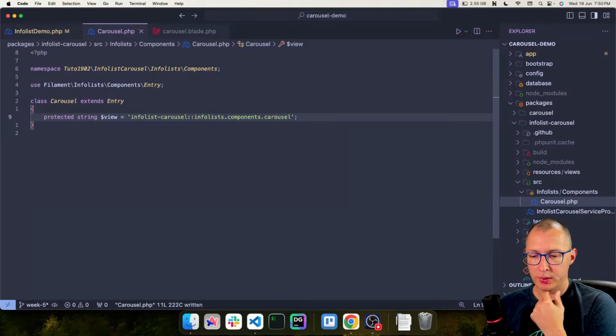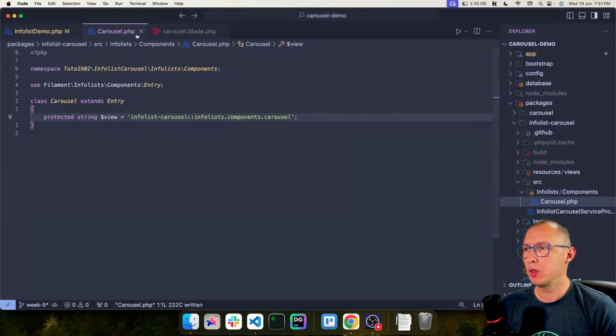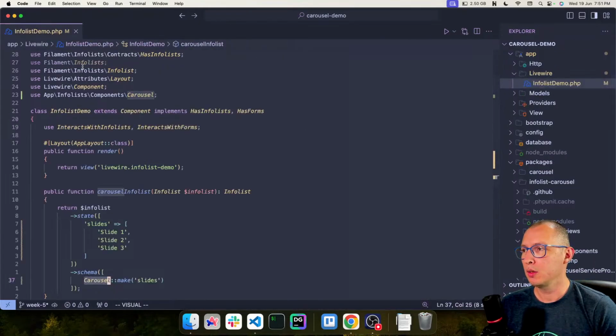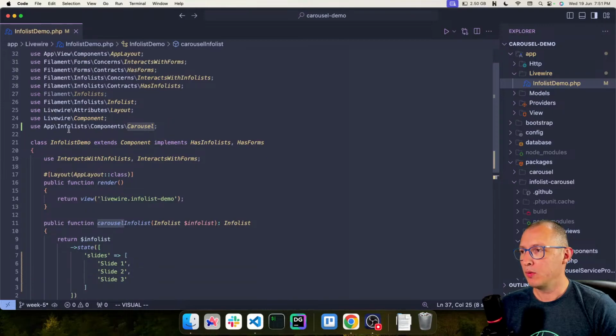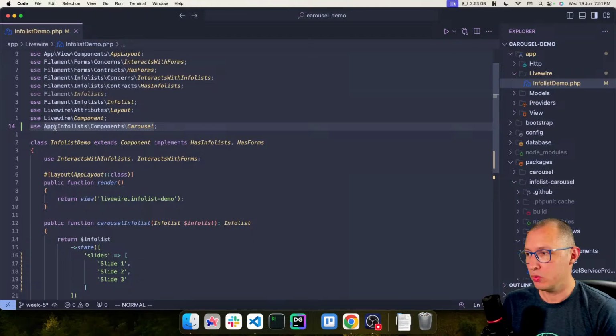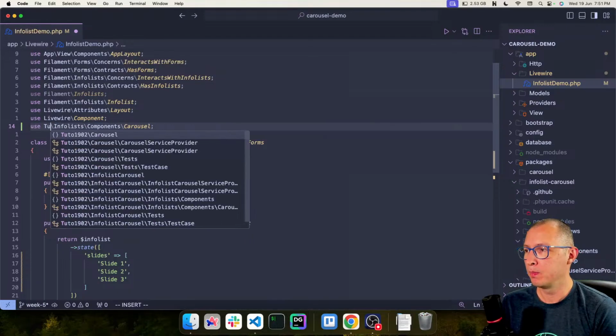Let's see what else in our demo project. Let me close this and this. Now, instead of using the component from App Infolist components, again, let's just replace app with our package name.